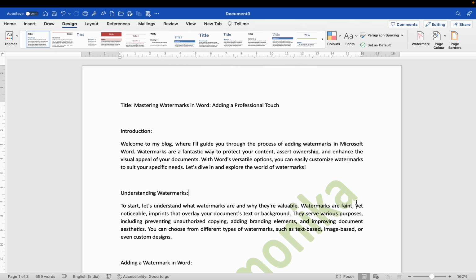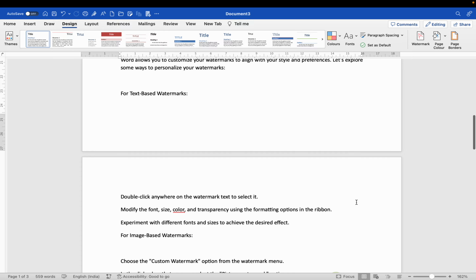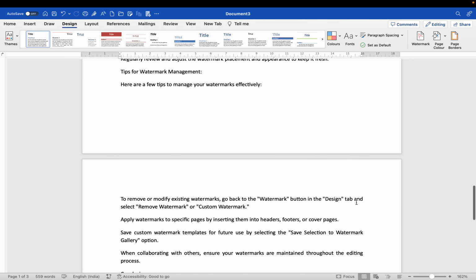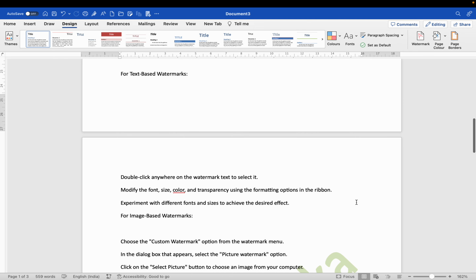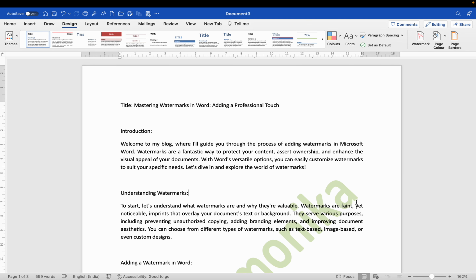Now see what happens when you scroll through this. Every page contains this watermark. One, this gives branding to my document. Two, it actually protects my document against copyright. This is where I have done a watermark using text. Let's do it with a picture.